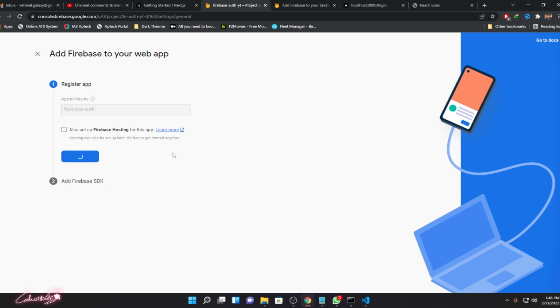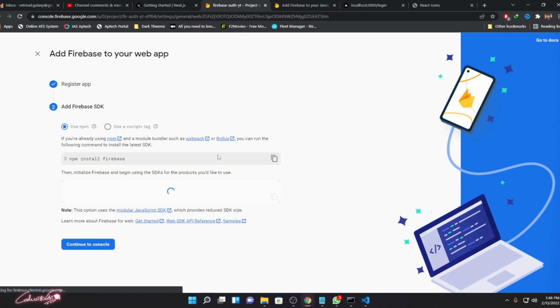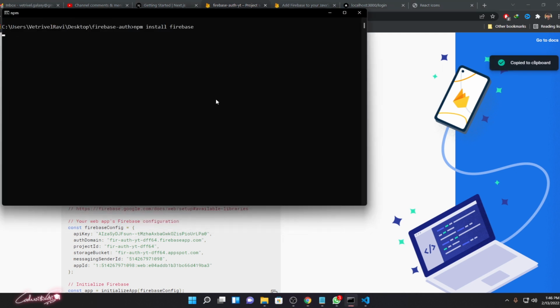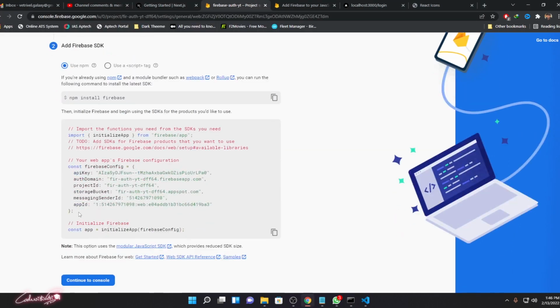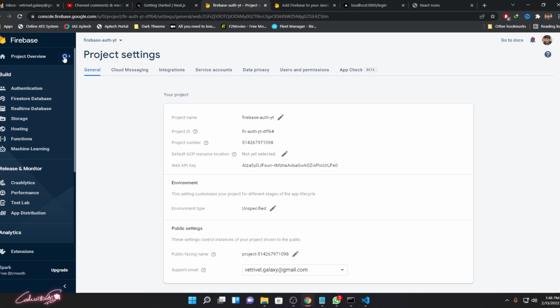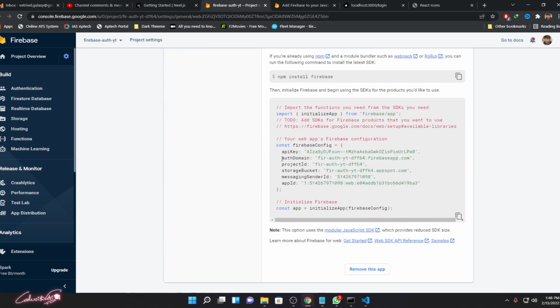Hosting, we worry about this hosting later. Okay, so we need to install this. So copy this and then install that package, npm install Firebase. So let it install, and this is all the necessary information for our project. Okay, so let's go back to the console and let's go to the project settings. And if you scroll down, you can see all your API key, domain, storage bucket, and all those things.